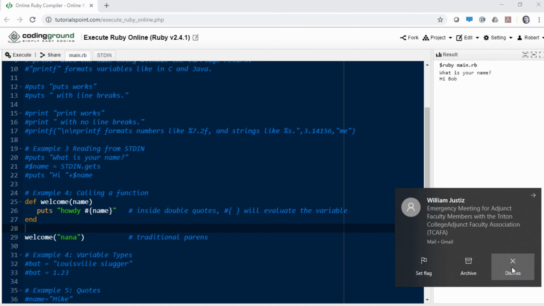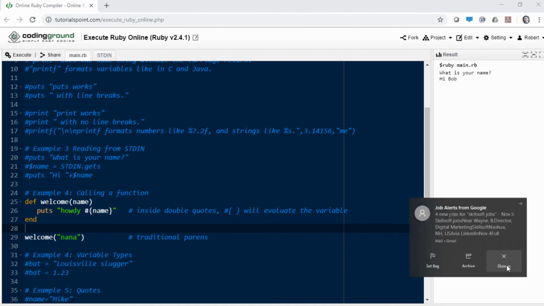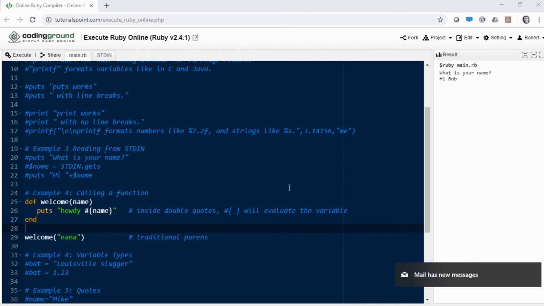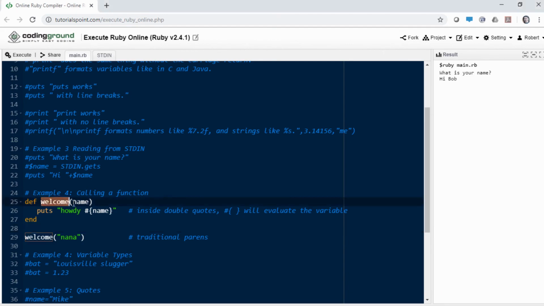Pardon me, I'm just going to close this. If you see things pop up, just ignore them. Again, there we go. So you got mail, right? So here I'm building a function definition. It's got one parameter called name, and then I'm just going to put out howdy, and then I'm putting in the interpolation, which is basically the open brace and the close brace, and I'm putting in the name of the variable, and then end. This is my function right here.